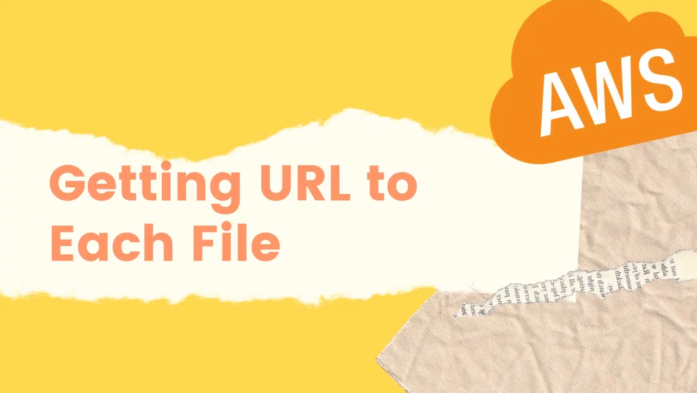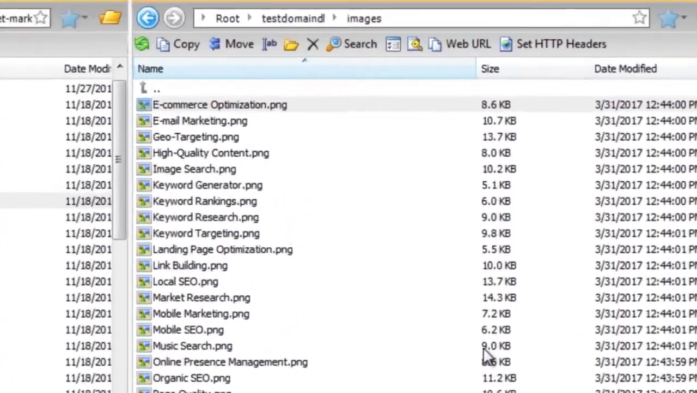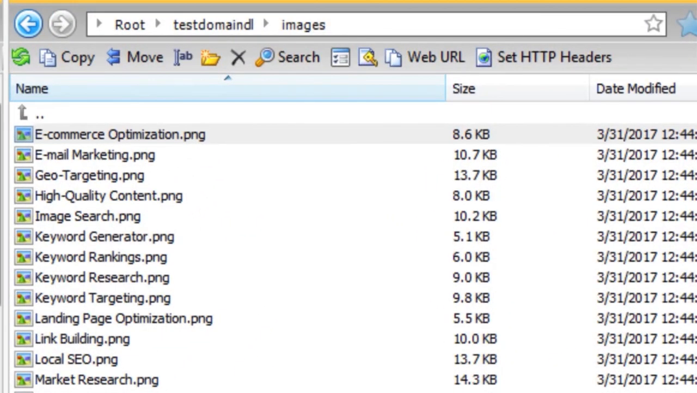Welcome to video number 9, getting URLs to each file. Okay, so in the previous video, we showed you how to transfer files to your Amazon S3 account. Now, I want to show you how to get the URL so that you can go into your WordPress site or your HTML site and link the images, or link to your zip files or your video files or whatever files that you might have just uploaded.